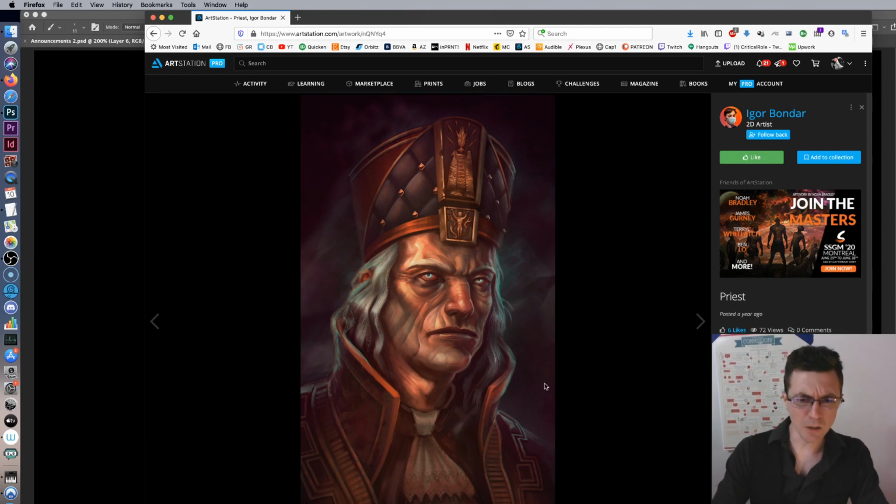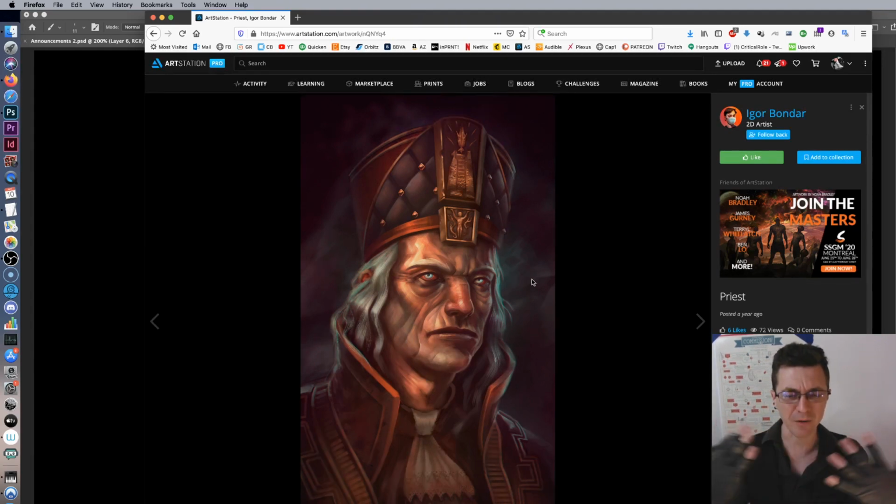Here we've got a background that is essentially the exact same color and value as the character's cloak and his hat. I would be wanting to push this further. Make it obviously darker than him or obviously lighter than him. Otherwise, he just kind of blends out into the background.